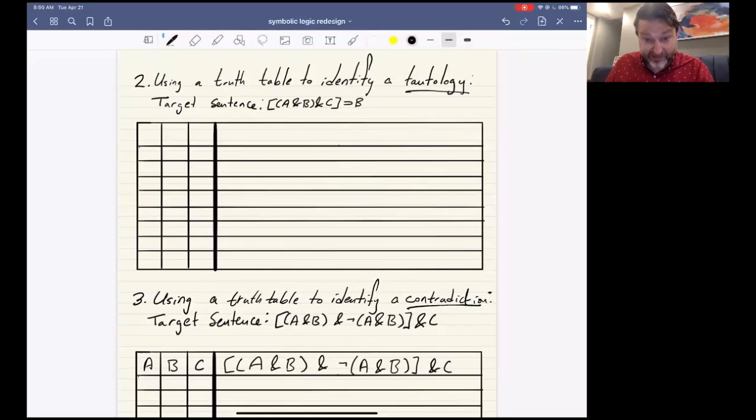For this sentence, I think just by looking at it, we can see that it's true. If A, B, and C are all true, then it seems that B has to follow. So clearly this sentence seems to be true in every possible situation. In other words, it's a necessary truth or a tautology. But we can demonstrate that too using this truth table.